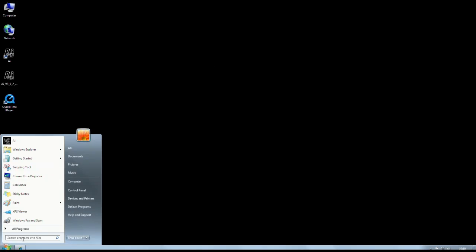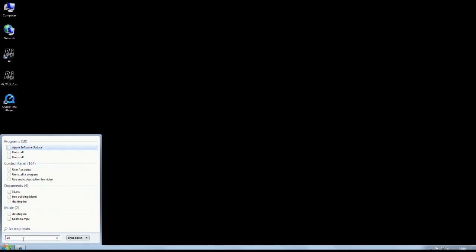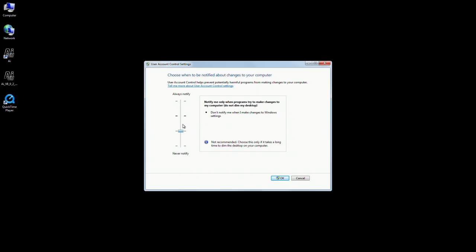The other thing we need to do is make sure our user account control is set to 0. So if you go into the search box just off the start menu at the bottom and type user account control, there we go. We've got change user account control settings. If you just click into there, make sure that this slider on the left is down to the lowest possible value, and then just press OK.